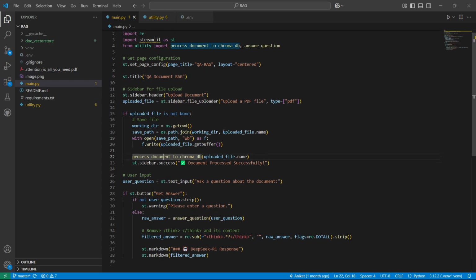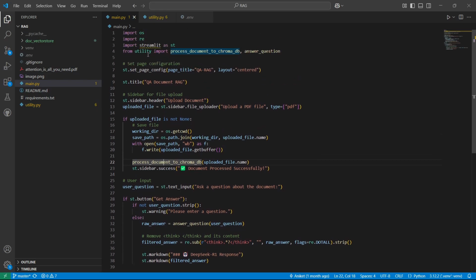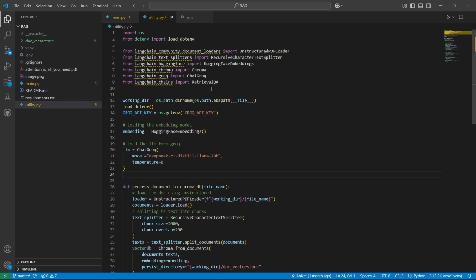I will show you that ahead. So basically from utility.py we're importing two other functions, which we will look at, and then we are using those two main functions to run our RAG in Streamlit. So the other two functions we are using over here are process document to Chroma DB and answer question.